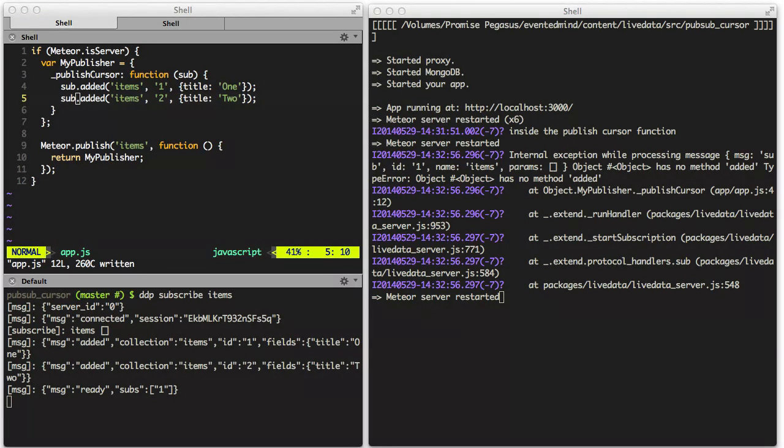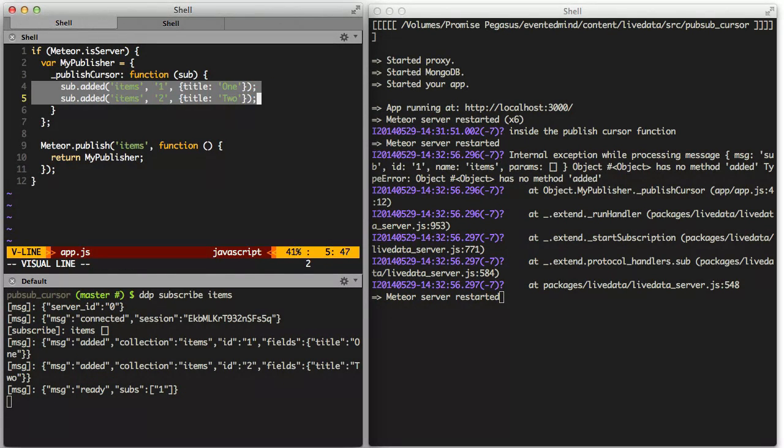So what we're doing is calling the added function of our subscription twice, and that sends these two messages to the client, and then Meteor automatically sends the ready message once we're done here. So how does all of this relate to cursors themselves? Well, what the cursor needs to be able to do is to send the initial document set for the query results, and then it needs to be able to send changed messages or removed messages or even added messages for additional documents that might get added later.